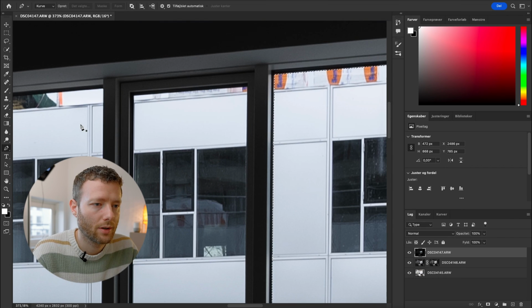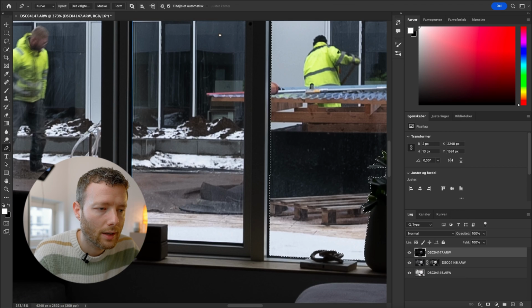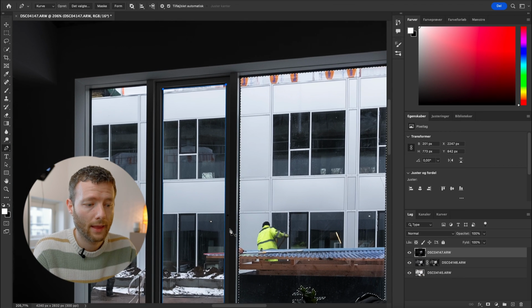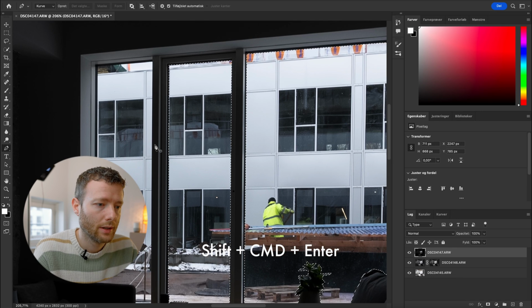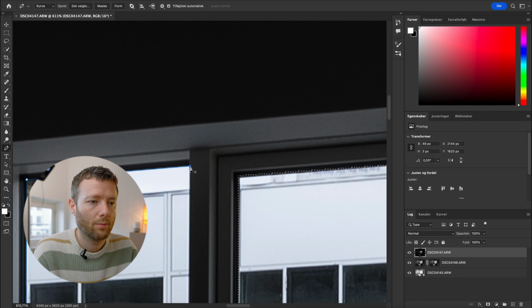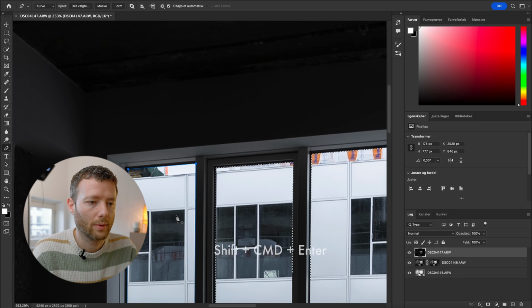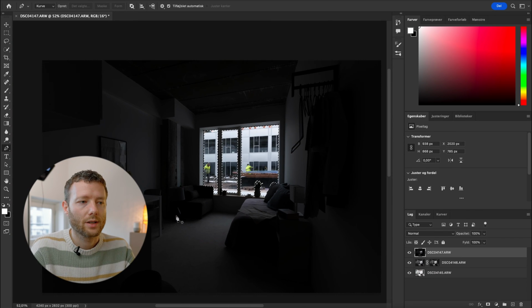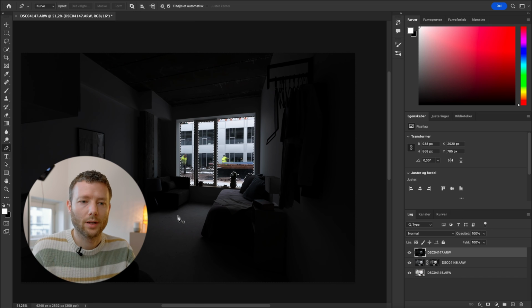And then we do the same part with the other window. When you get back, press on the last one or the first one and Shift Command Enter. Do the same again with the last window and back on the first one, Command Shift. Okay, now you have the area selected you want from this image to blend with the other.